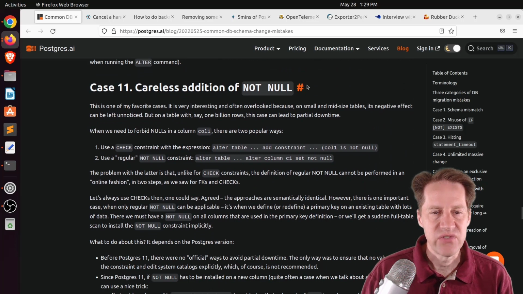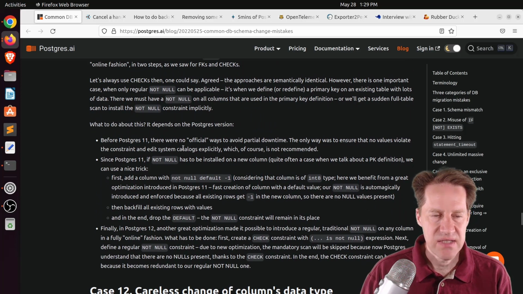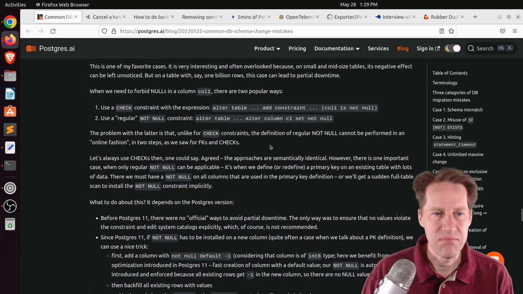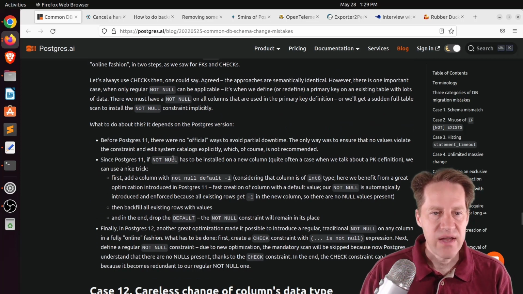11th is careless addition of not null. So not nulls are a little bit different in that they can lock up the table to verify things are not null. And there's a couple of different ways to handle it based upon your version of Postgres. Like before 11, you don't really have a good way of dealing with it, and maybe you would want to go with a check constraint instead of not null on the column. But if you're at 11, there's a way to do that. And then if you're on version 12, the easiest way to deal with it is you go ahead and create a check constraint that's not null, and you can create it as not valid and then validate that constraint. But once that constraint's in place, you can then set not null for the column.